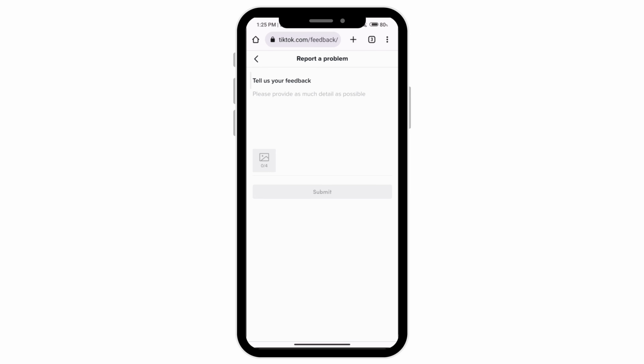So go ahead and type something like I have accidentally changed my name and I would like to change it back even though it hasn't been 7 days, or I'd like to change my name to something else even though it hasn't been 7 days. Please help me to solve this as soon as possible, and you can go into as much detail as you like. And you can even upload a screenshot here by tapping on this photo icon. And once you have written your feedback, go ahead and click on submit.